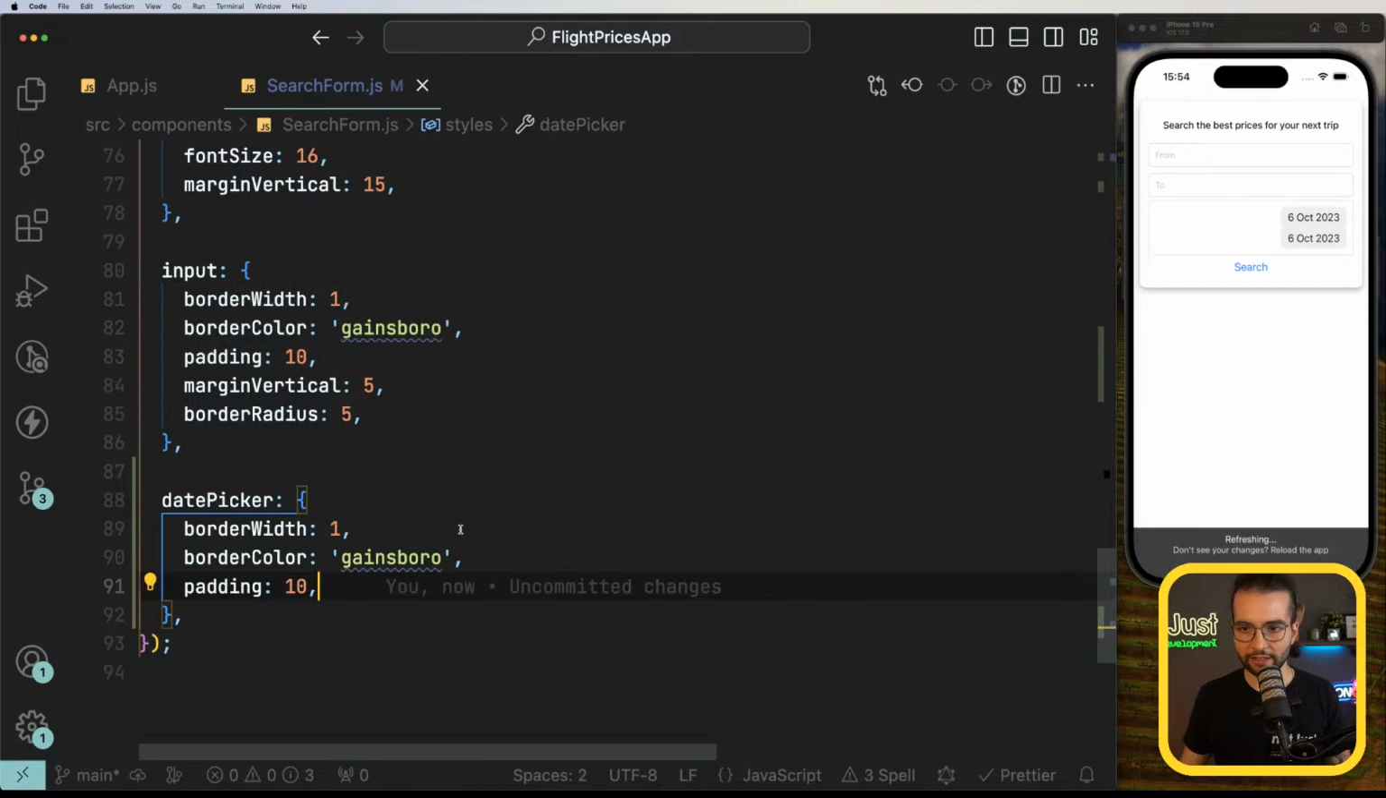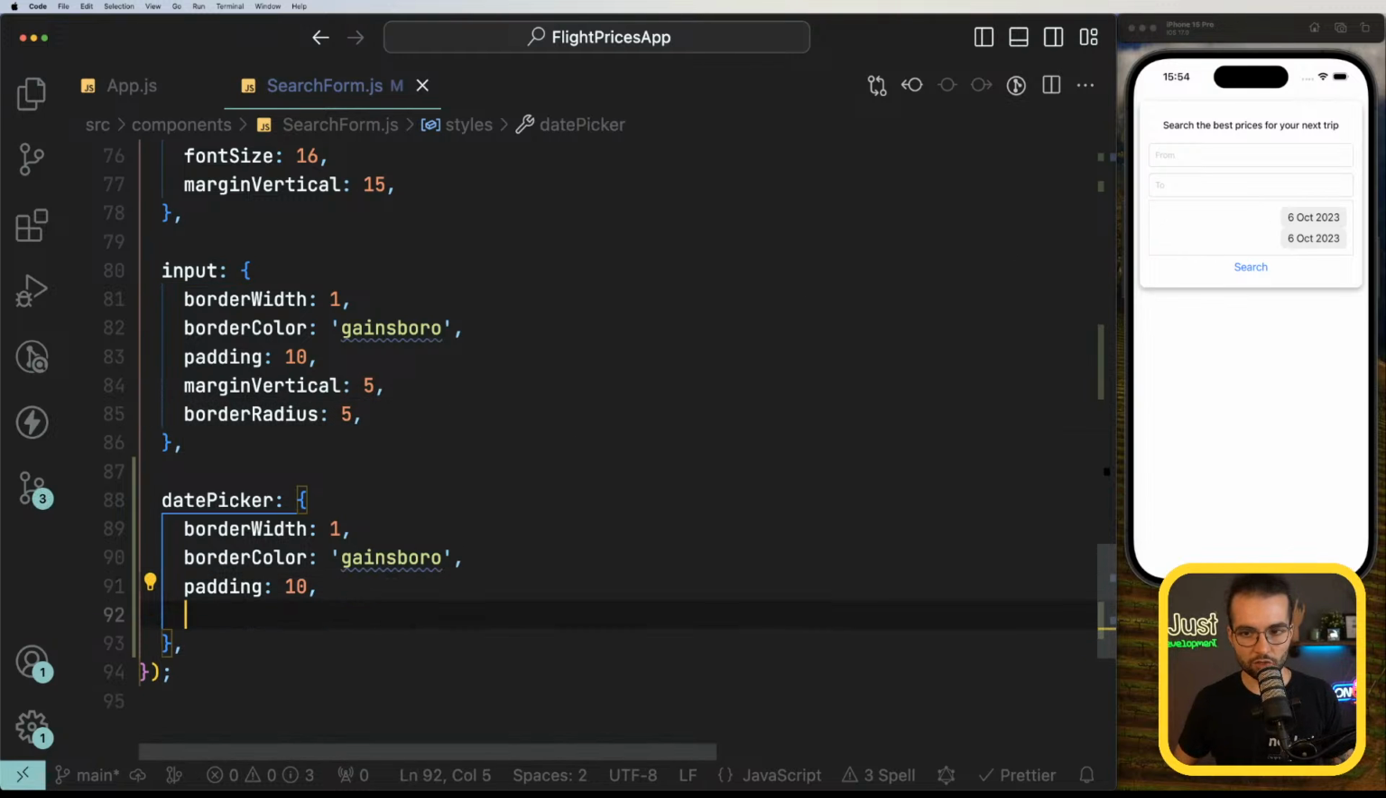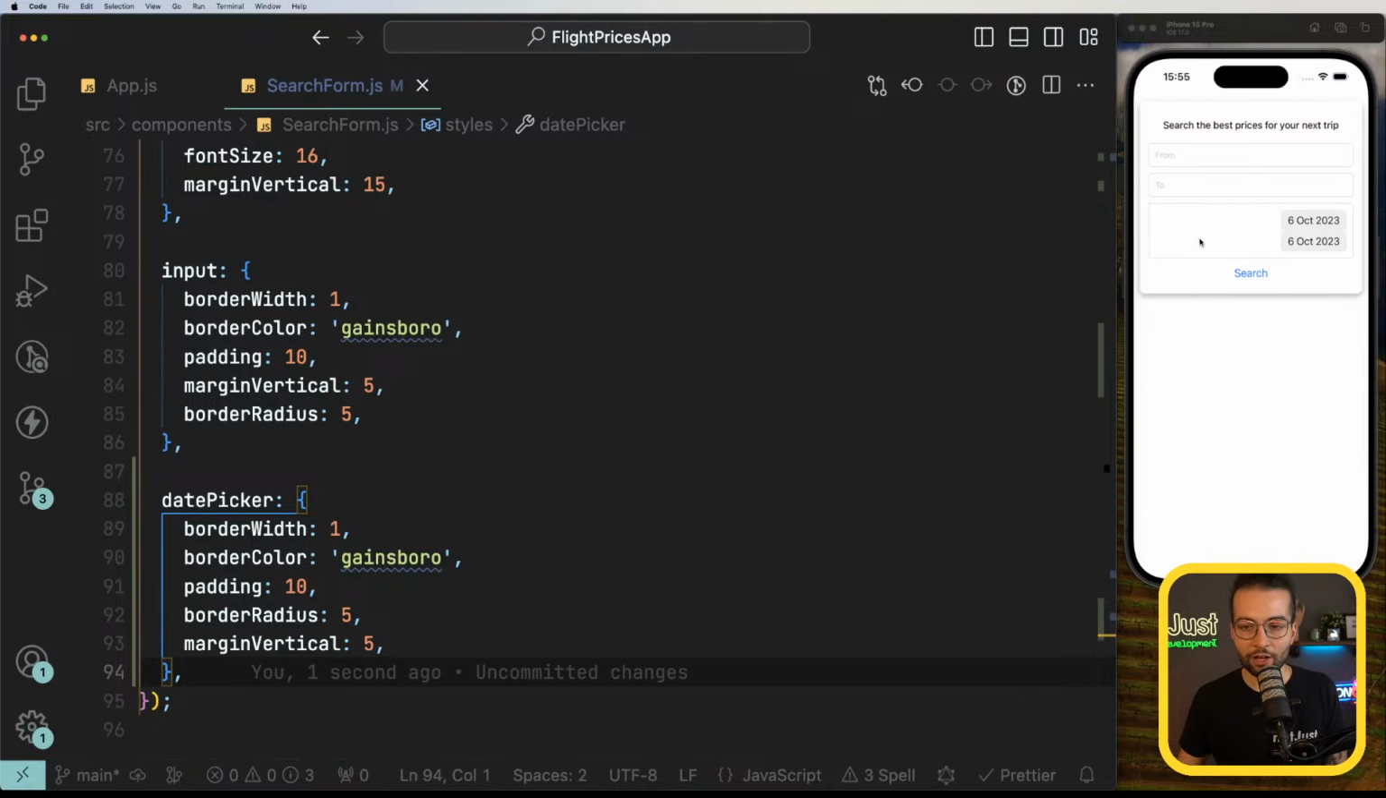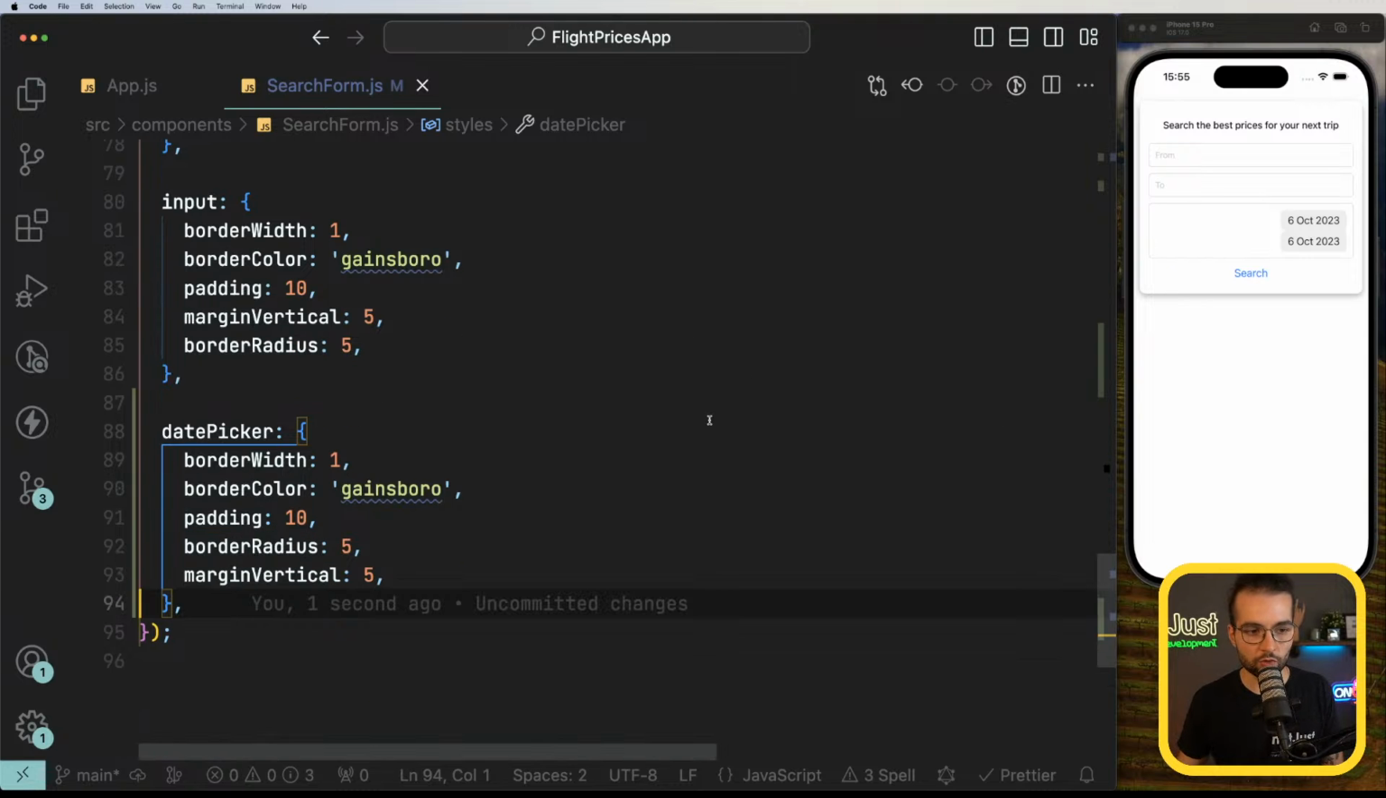Let's go ahead and do that. All right, we already see that. Probably the border radius as well, to make it round, to look identical, and maybe the margin vertical as well, to have the same space between them. Okay, it looks like a normal input with borders and so on.